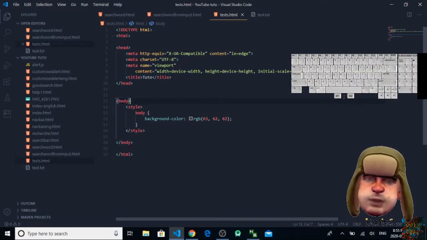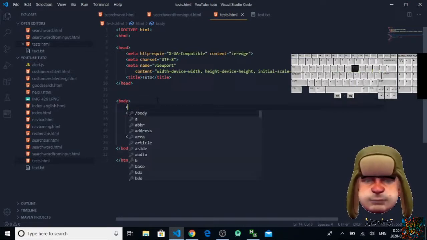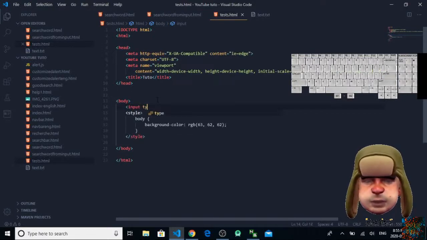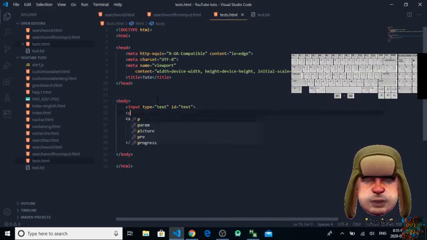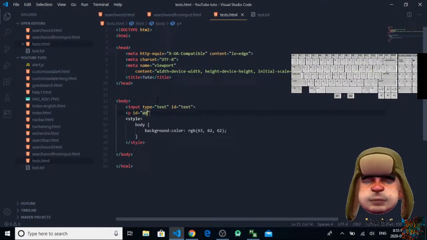So for that, you go in your HTML page. You create the input and you give it a type of text and also an ID of text. Then you create a paragraph with the ID of found, but you put nothing here.